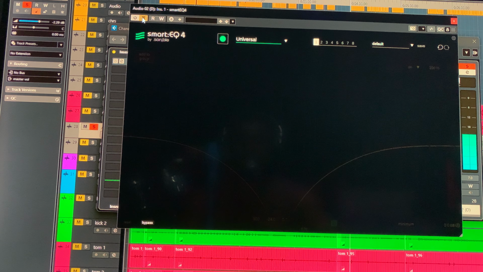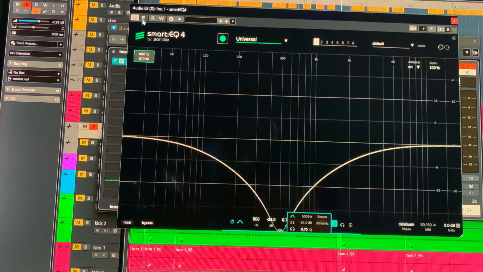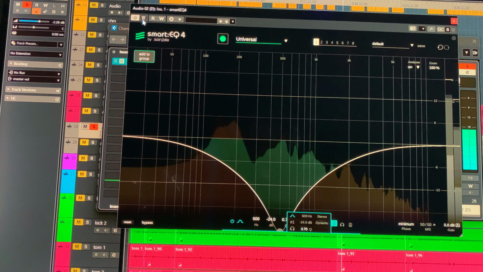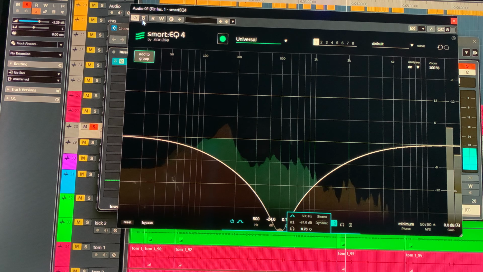Let me bypass. This is the default sound, the flat sound. Let me switch back the EQ. I hope you can hear the way it sounds. And that's the first thing we're doing.